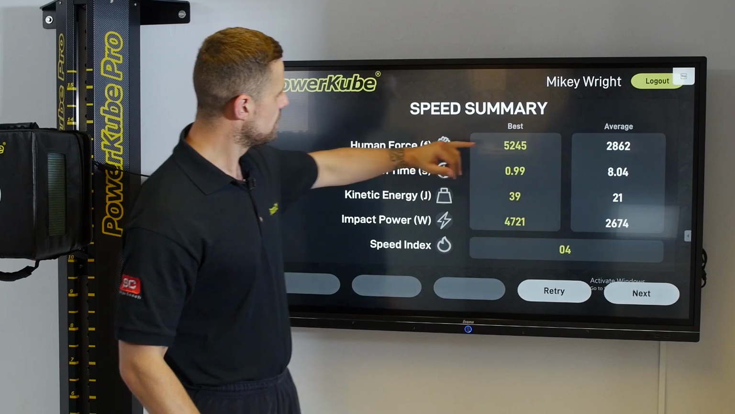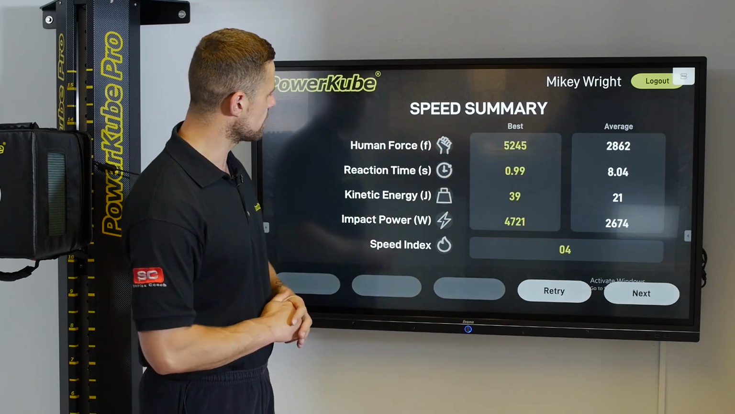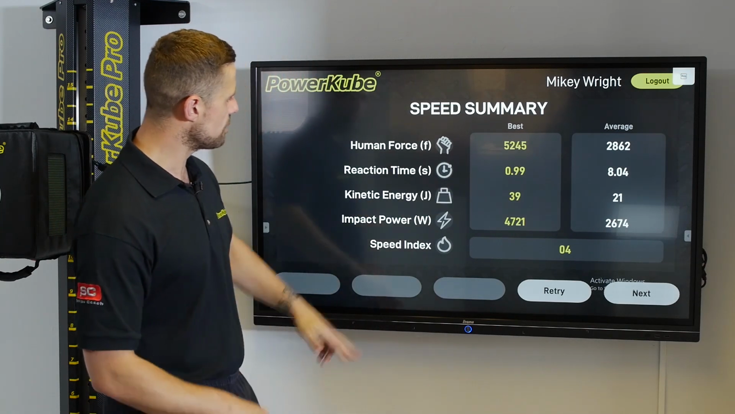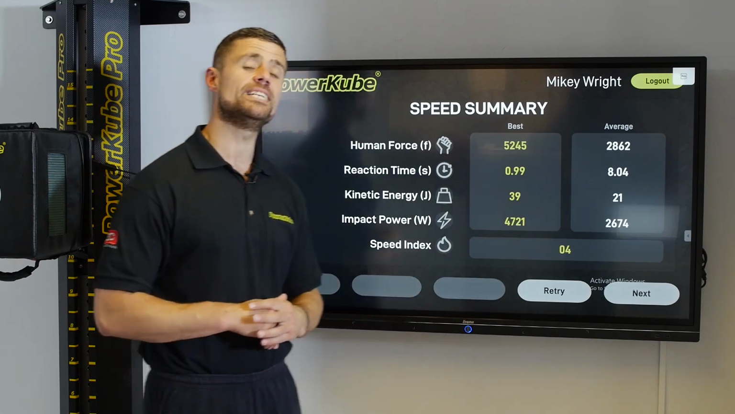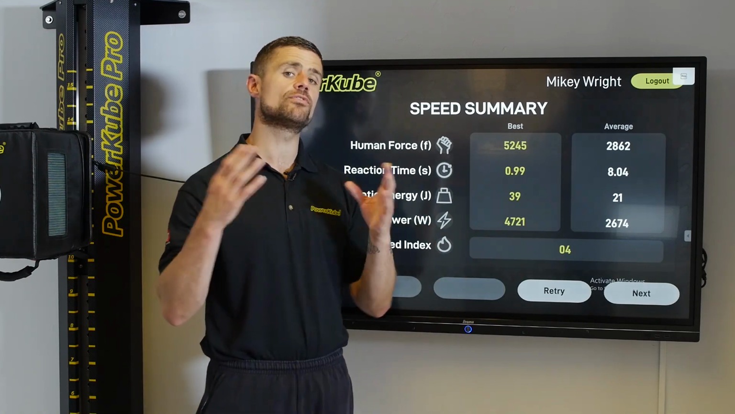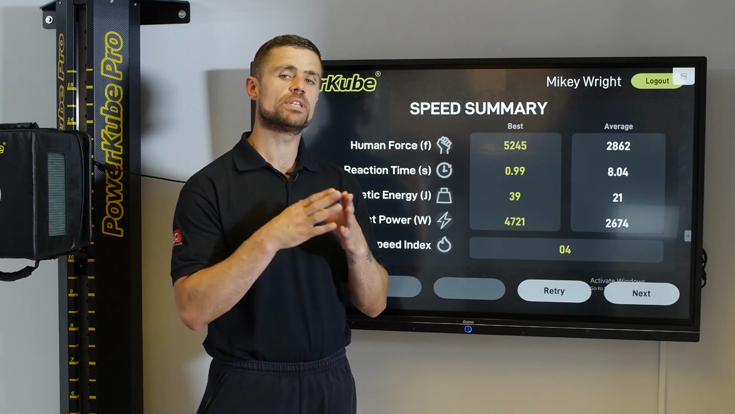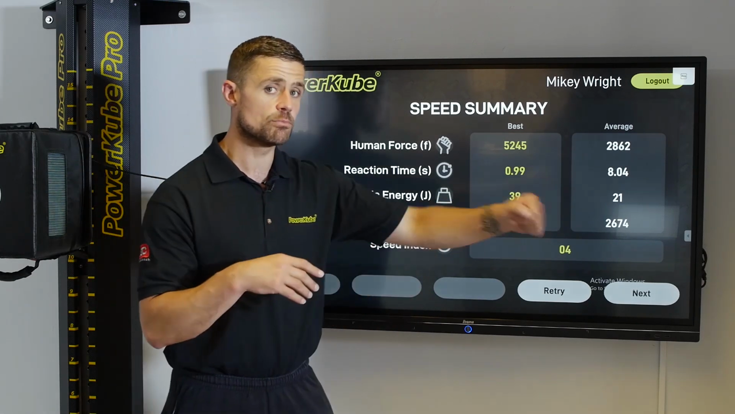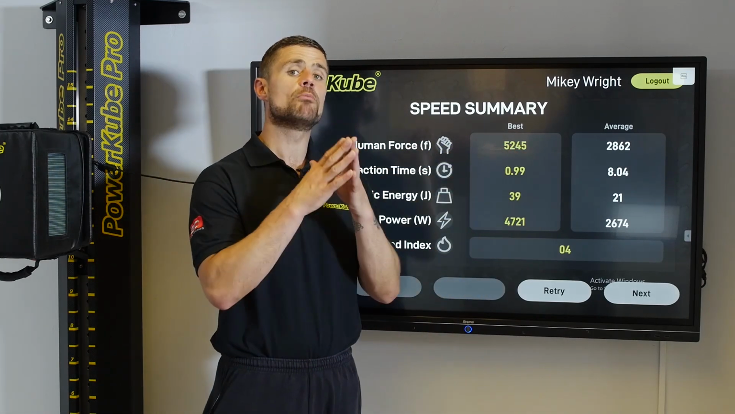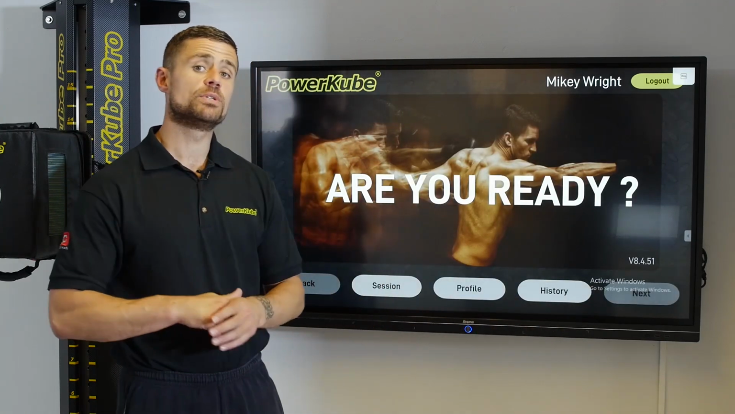On the speed summary screen, we've got the average and the best for each of the measurables, which in this case is the human force in Franklins and the reaction times. It's also detailing my kinetic energy and impact power there. And it also shows me my speed index, which again is my average power to weight ratio for that series of repetitions divided by the reaction time in seconds. When we're training speed with athletes, what we want to do is increase their speed and improve their reaction times whilst also keeping that emphasis on maintaining a certain amount of power and consistency within our strikes. So that's the speed testing function.